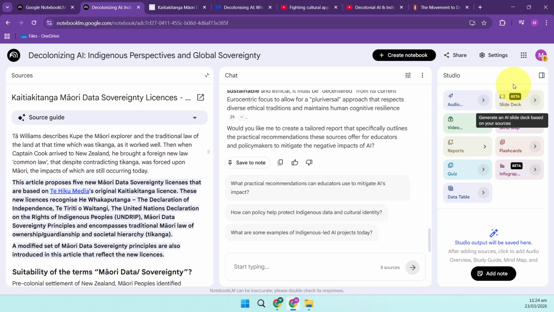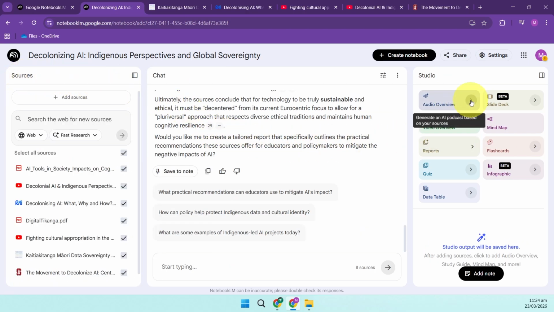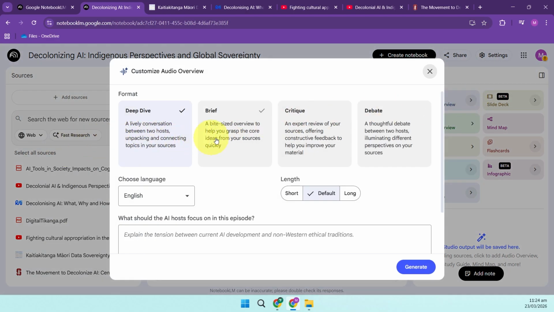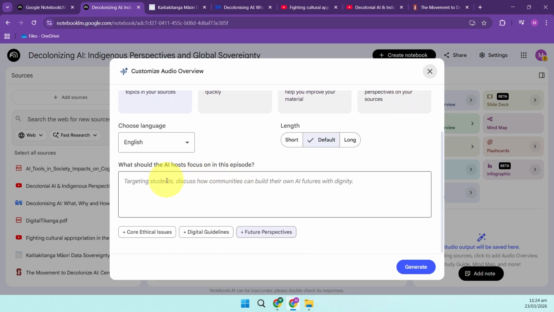What makes it really powerful is our studio options. And this is where we can get it to do different things. So audio, we can create an AI podcast based on these sources. Okay? I'm just going to come back to the sources. If there's a little triangle, okay, I can have options. I can choose, do I want to do a deep dive, brief, critique, debate? Okay, so I can create a debate between two hosts with different perspectives. I can add in information.